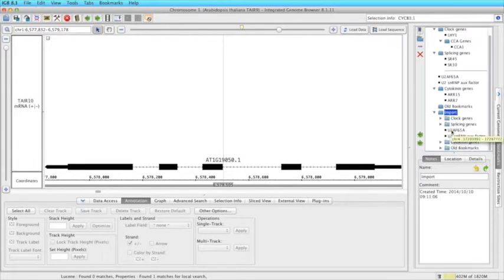At the end of your IGB session, all bookmarks and changes to bookmarks will be saved automatically upon exiting IGB in a file named bookmarks.html in a folder named .igb in your home folder.